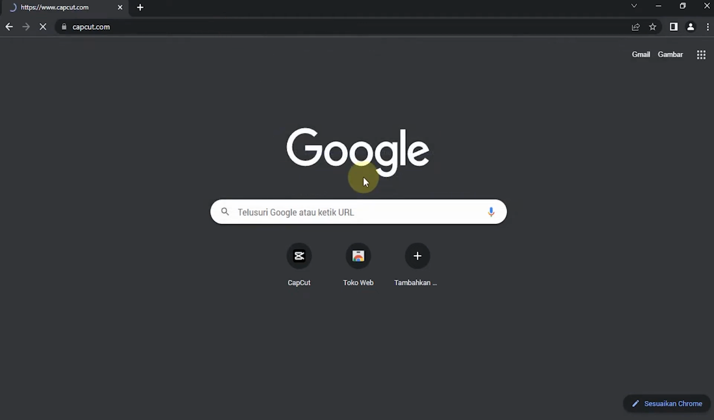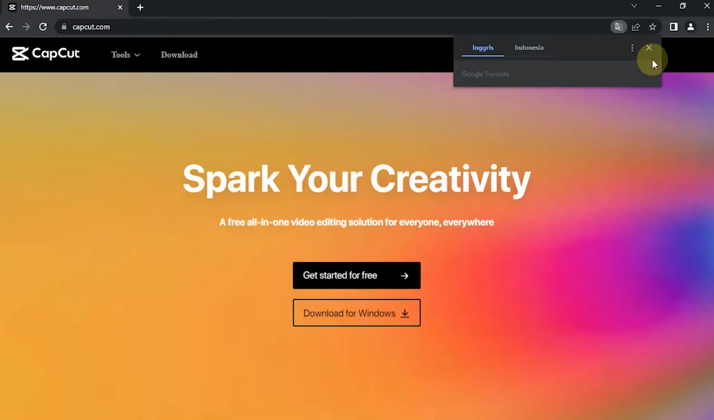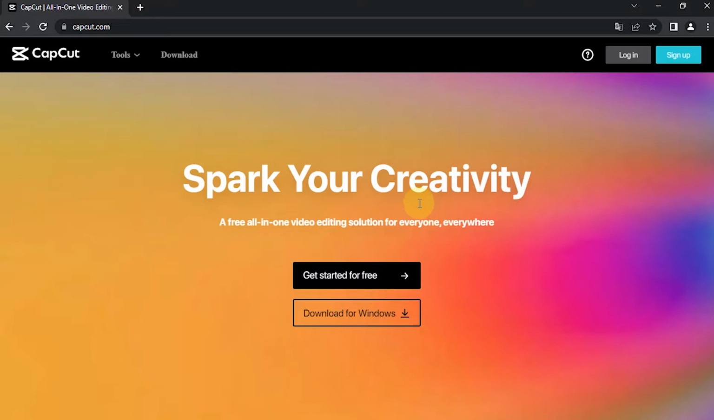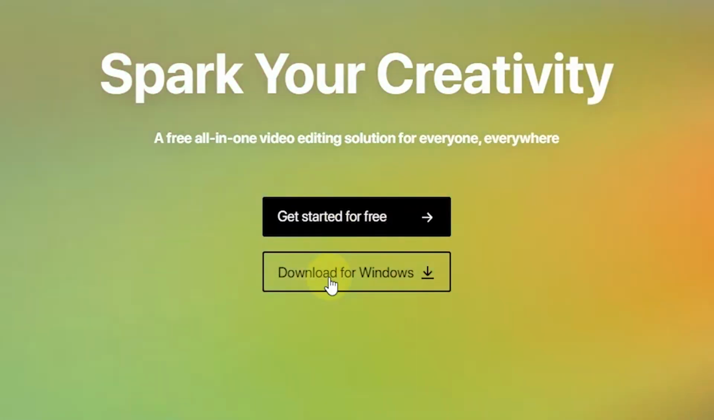CapCut is a video editing app made available only on smartphones. Previously, CapCut has released a new method for editing videos through the website. And now, CapCut can be installed on a PC or laptop.